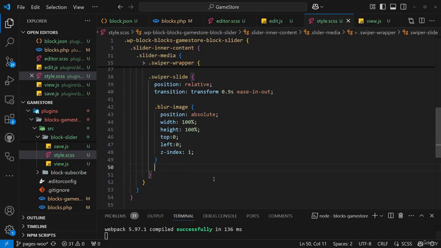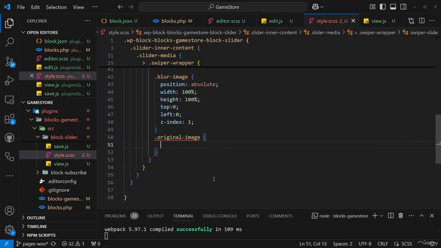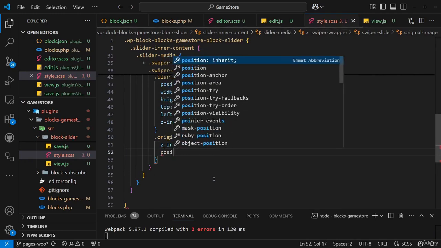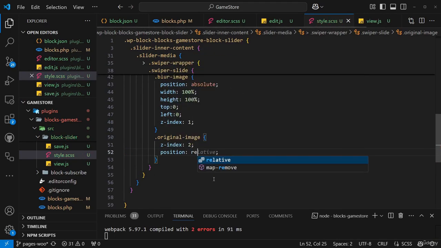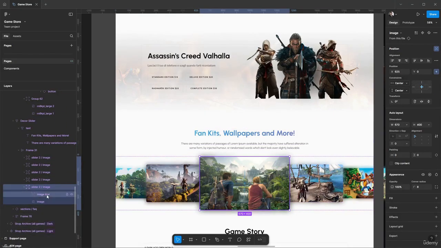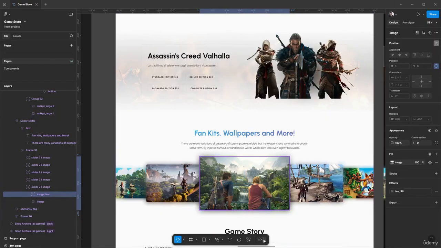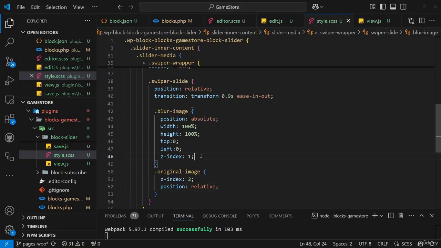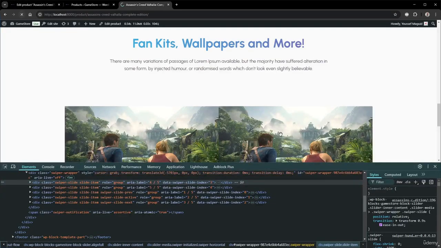Time as on original. We set the z-index to 2 and set the position to relative. Okay, good. This background image has a blur. Let's take this style, enable the mode here, and let's take the blur filter. Let's add it. Let's take a look now.